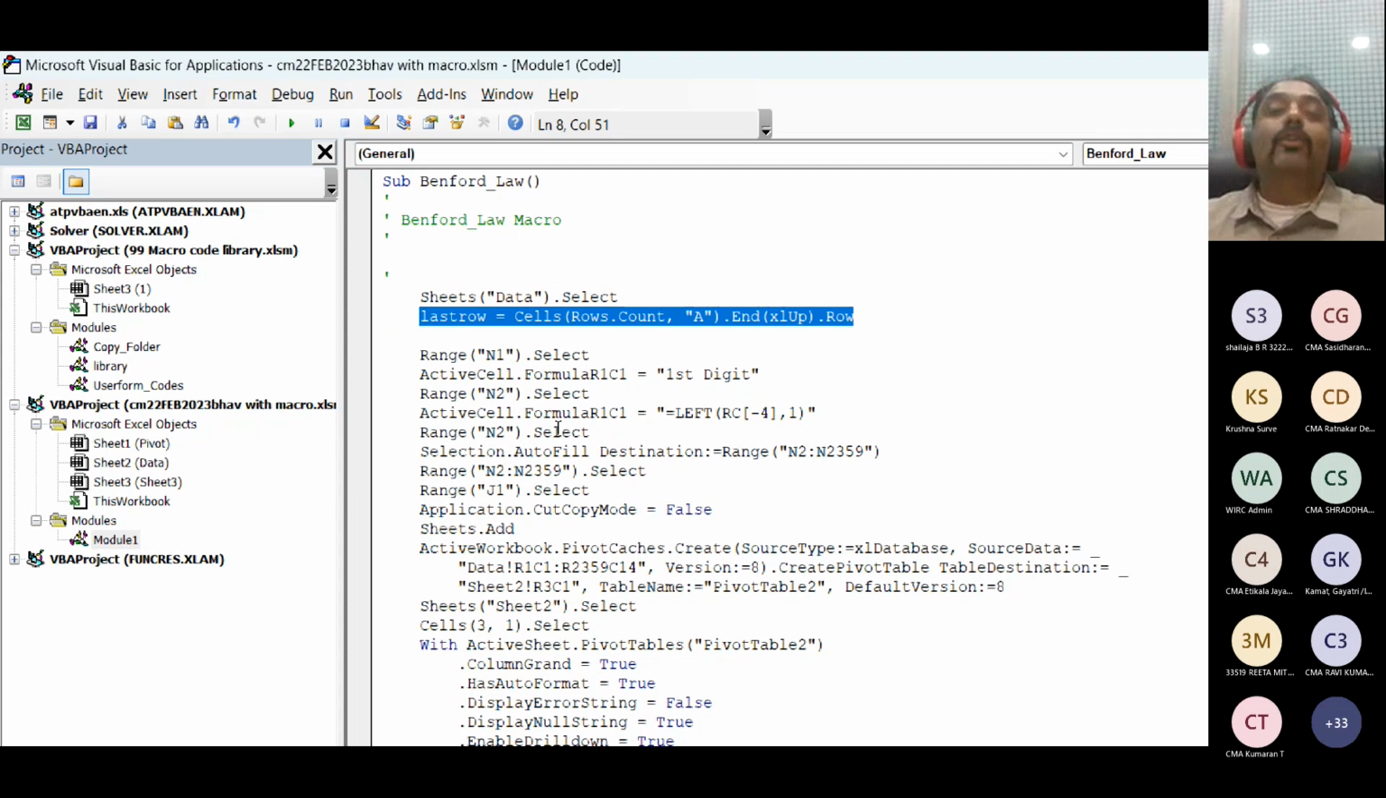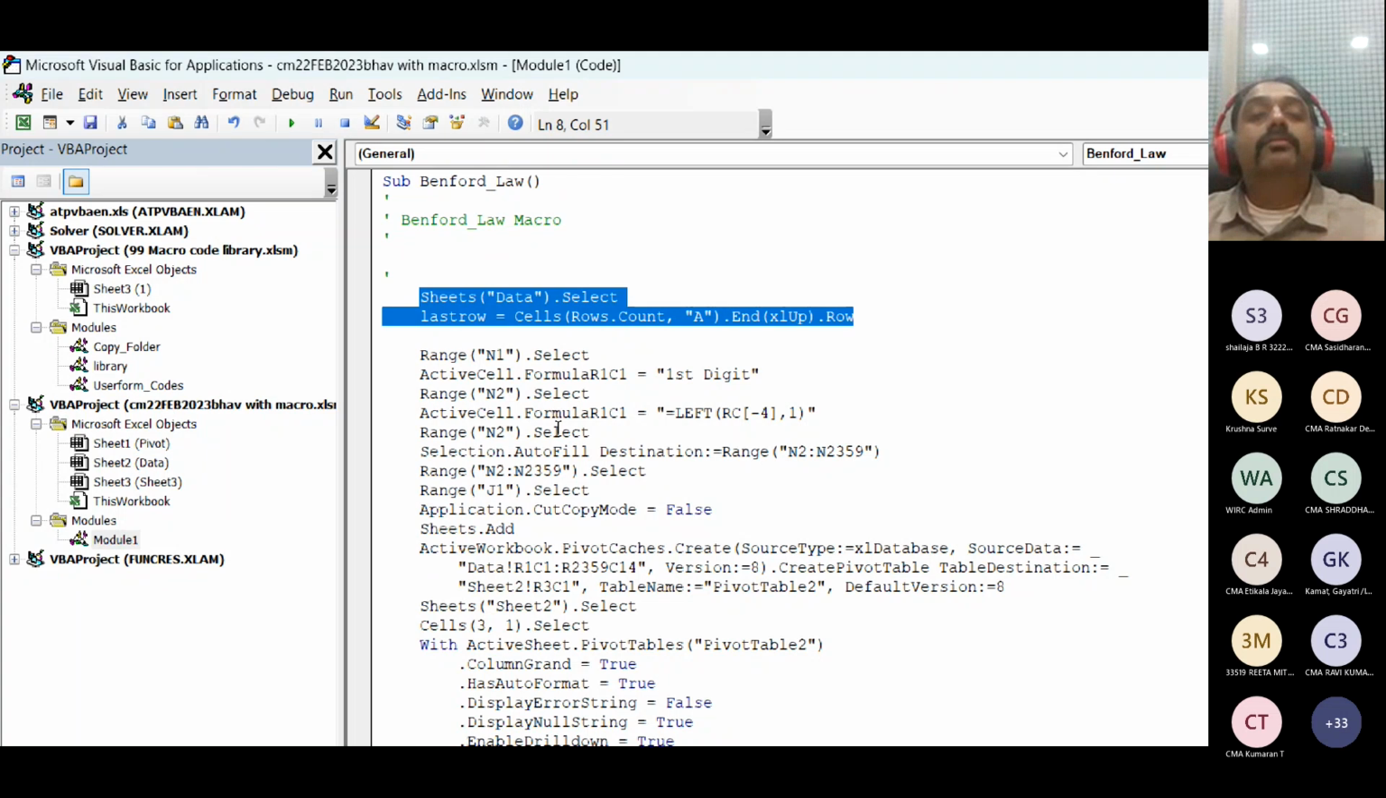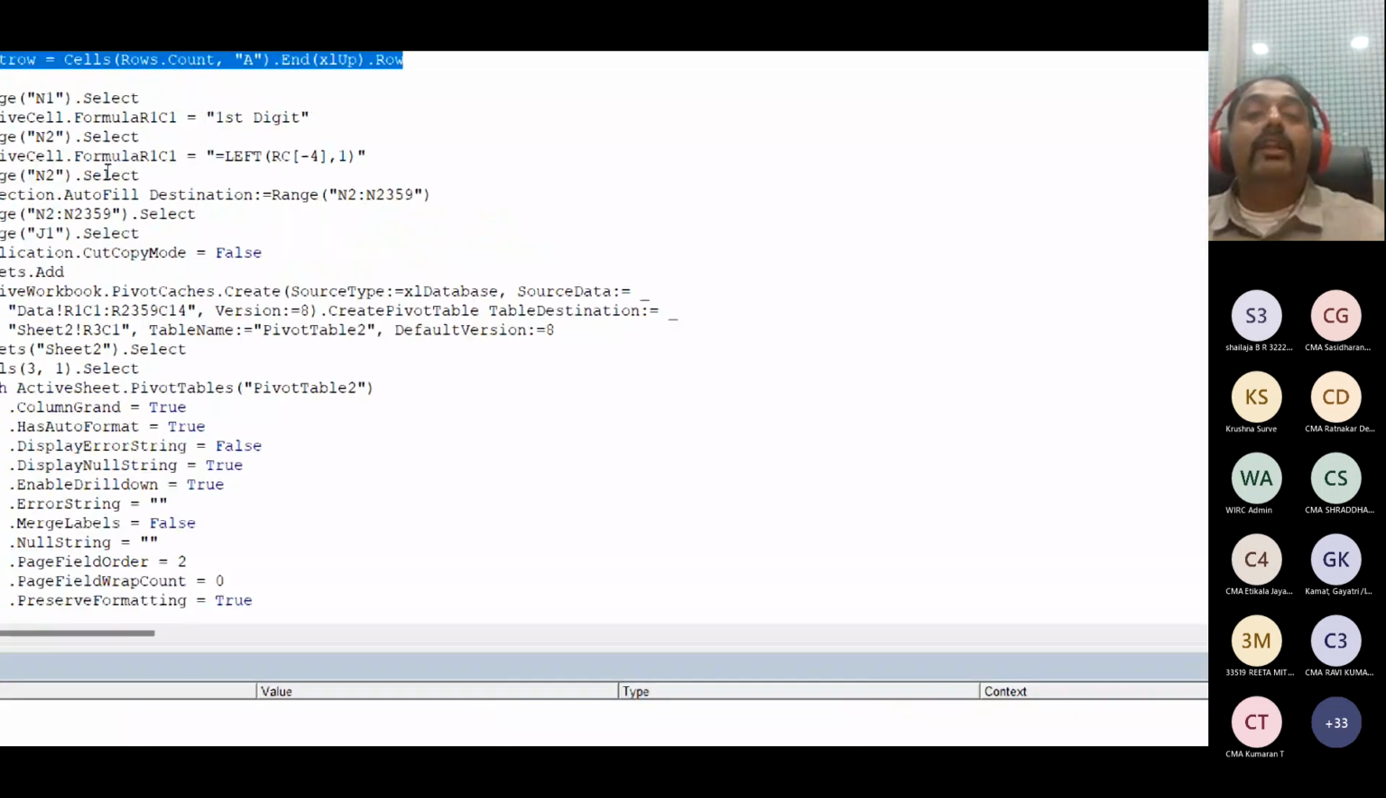At the end of this line, what will happen? The last row number 2359 or whatever is captured here. Is everybody with me? Any questions about this? So we have added these two lines. Anybody has any question on this? Is everybody able to write this?